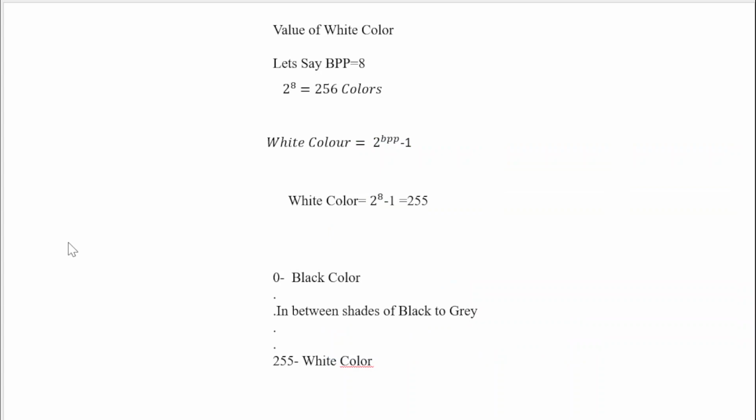After understanding this, I hope it is clear that if the BPP is 1, it is a binary image. If the BPP is more than 1, it will become a grayscale image. Now if the image becomes a grayscale image, how to compute? The number of colors is defined by 2 raised to power BPP. So what is the simplest way to find out what number will represent white color? In simple terms, white color will be represented by 2 raised to power BPP minus 1.